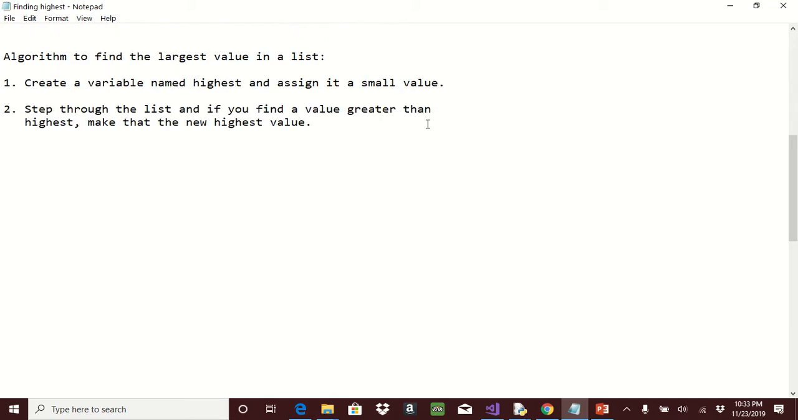The algorithm to find the largest value in a list is: Step 1, create a variable named highest and assign it a small value. Step 2, step through the list, and if you find a value greater than highest, make that the new highest value.